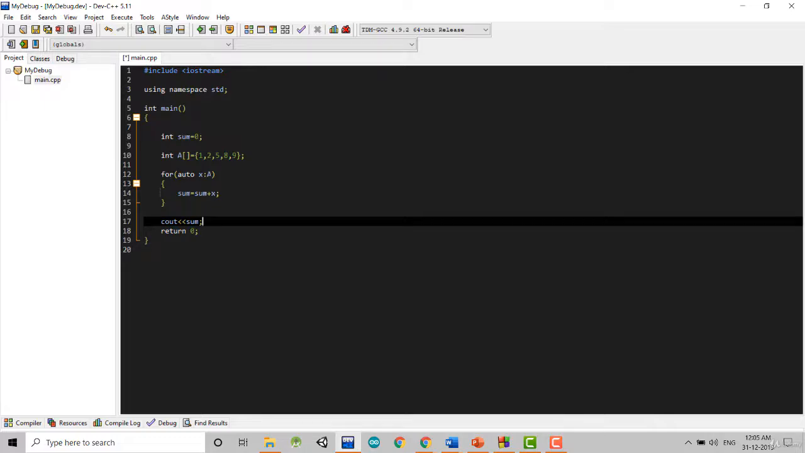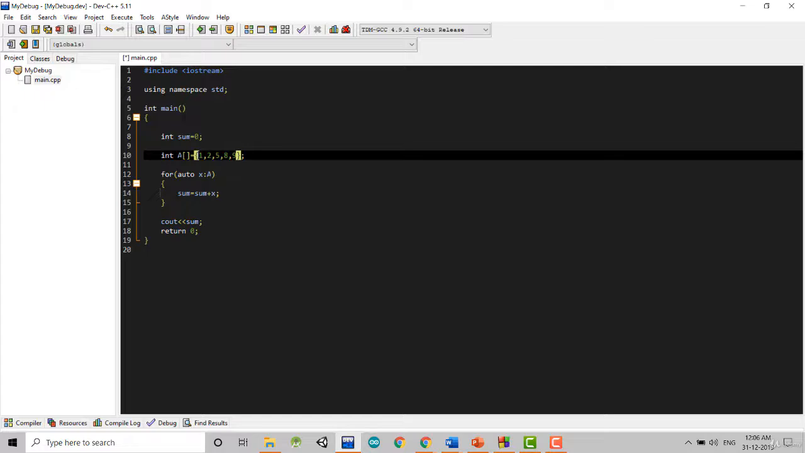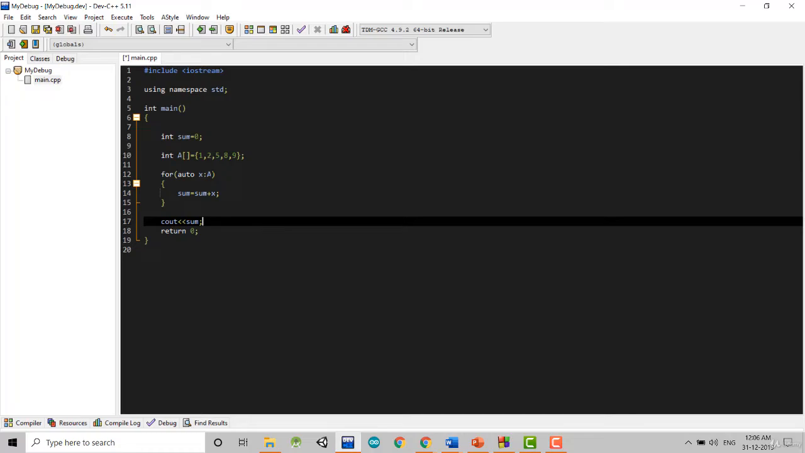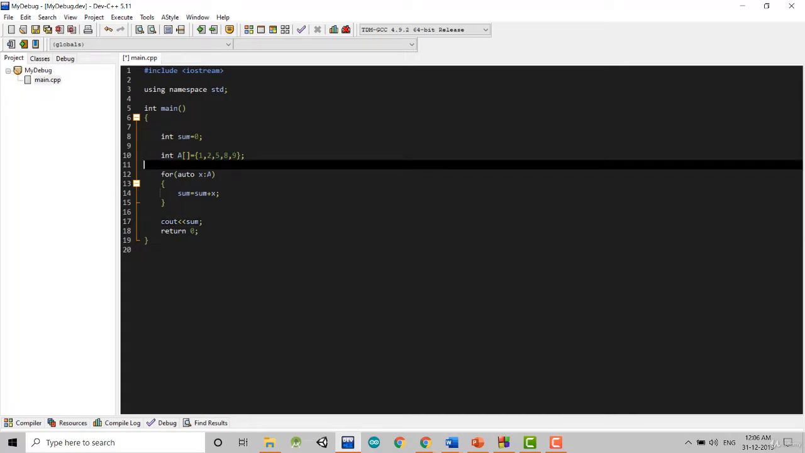Now don't go into the details of the program. This program is to find the sum of all these elements, addition of these elements, that is 1, 2, 5, 8, 9. So it will give the sum of all these elements. That's going to be 25. So let us first compile the program. Let us first compile and build the program.